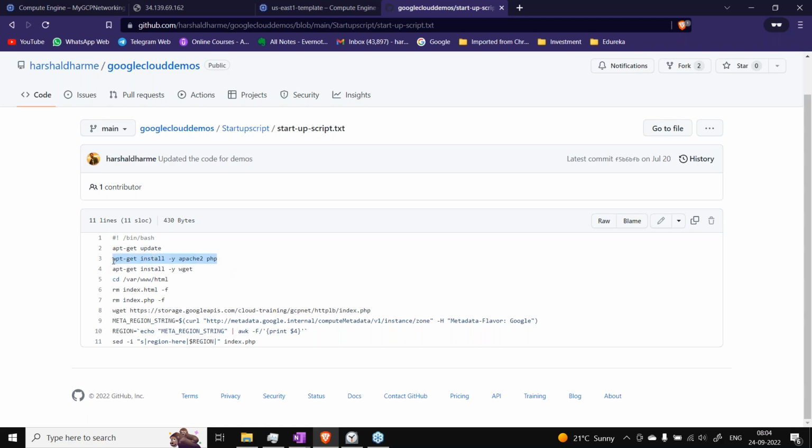Okay, Apache 2 is a web server. Basically it's to make your VM a web application, right? Then it is going to install wget. There is one more tool. This is just like you install software on your Windows laptop. Similarly, apt-get install is the command to install some tools, let's say Notepad or Apache or wget, right?